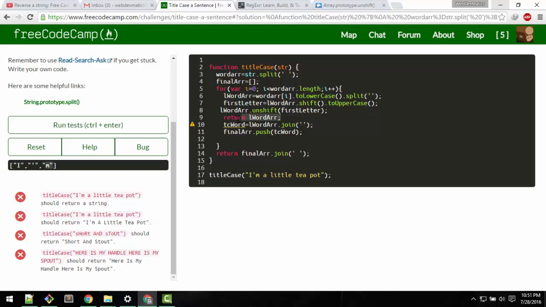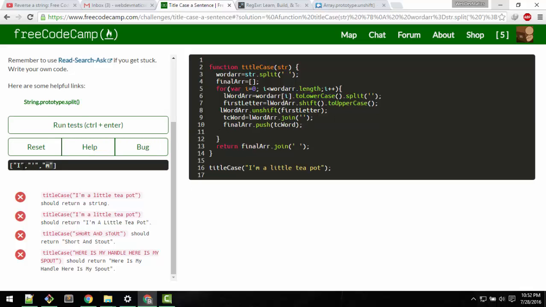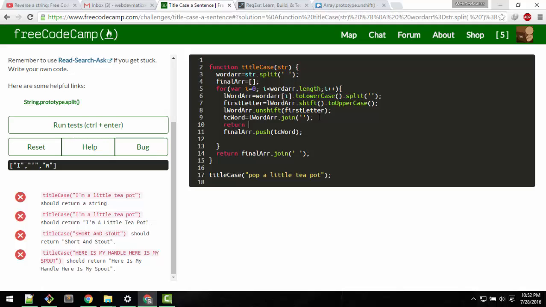Now we know that the L word array contains the array in which the first letter is capital. After that, we are joining this array of letters into one complete word. TC word means title cased word. In order to test, we can change the first letter into something else. Let's check this title case: return TC word. Yes, the first letter is capital. So we are going right.